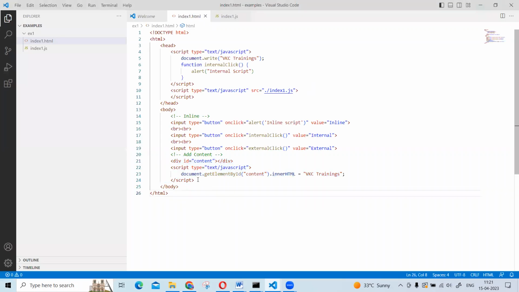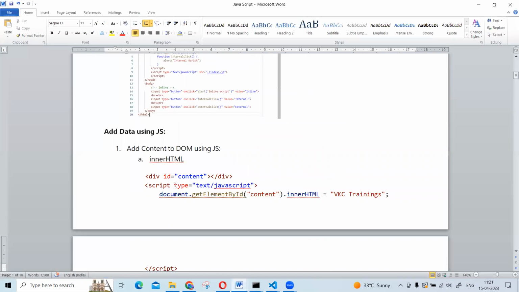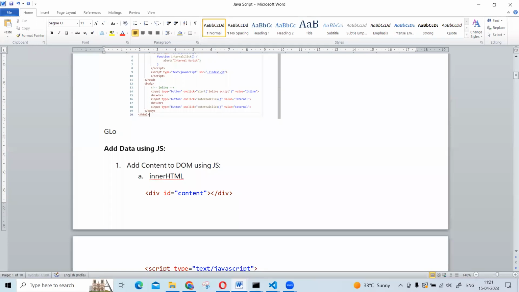So here I'm talking about document.getElementById. If you want to understand JavaScript, first you need to understand the 4 global objects. There are 4 global objects which rule JavaScript. What are those? Anyone? By using those global objects, we are dealing with the browser, and we are maintaining the interaction.